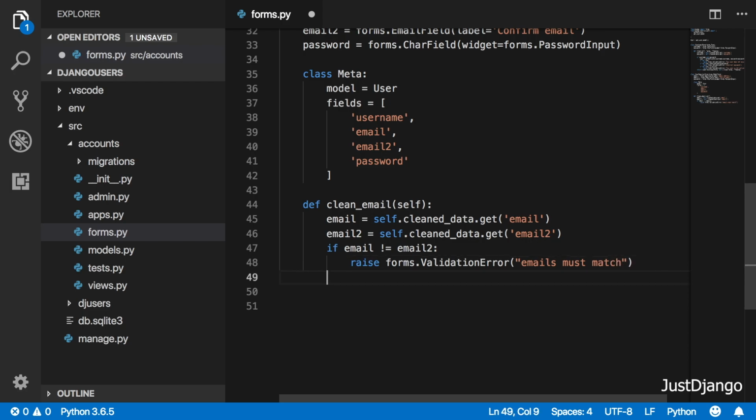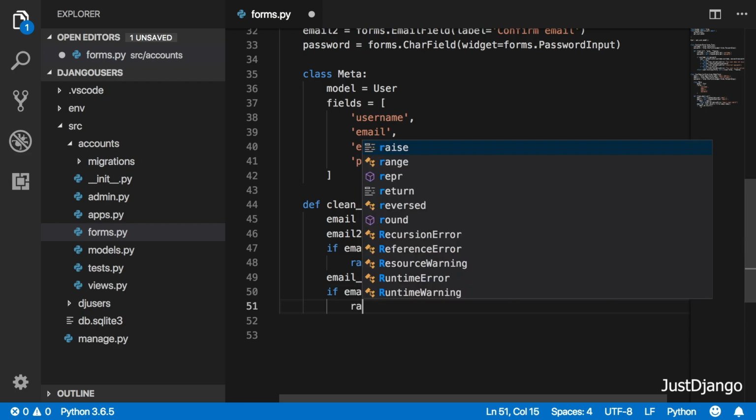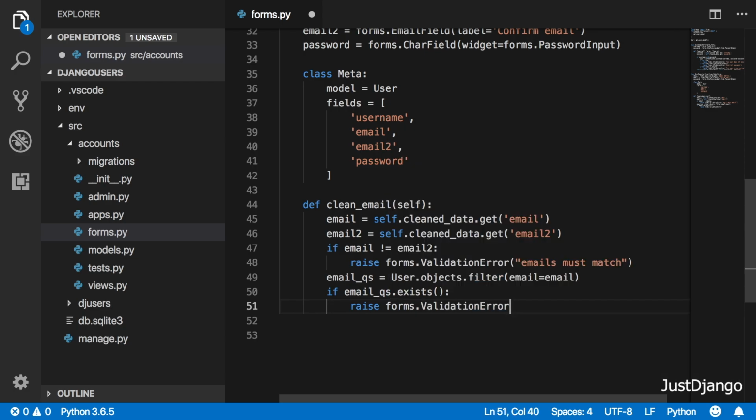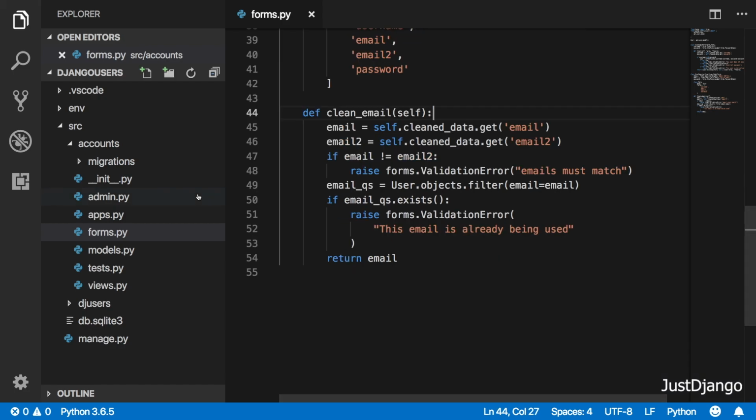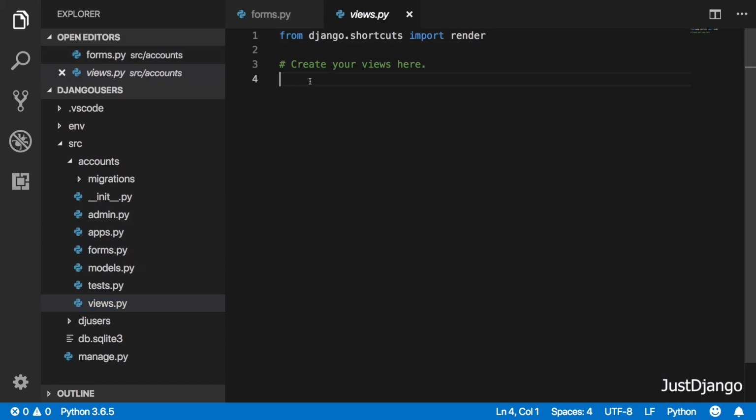Otherwise, we'll check if the email that is being passed in already belongs to another user. So we'll say email_queryset equals, and then we're going to grab the user objects, and filter them by the email field, and we say if that queryset exists, then that means that there's someone that already has that email. So we can just say raise forms.ValidationError, and we'll just say this email is already being used. And then we will just return that email. And so now we just need to take these forms and actually bring them into our view.